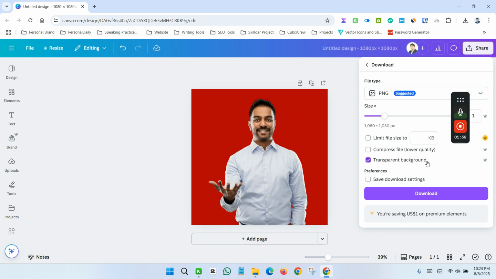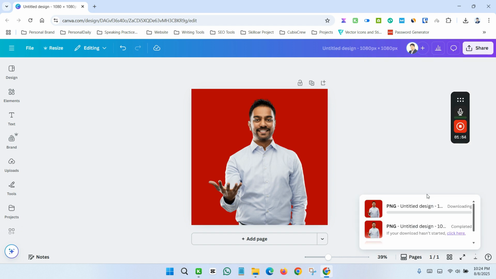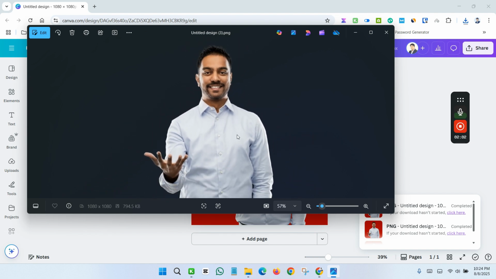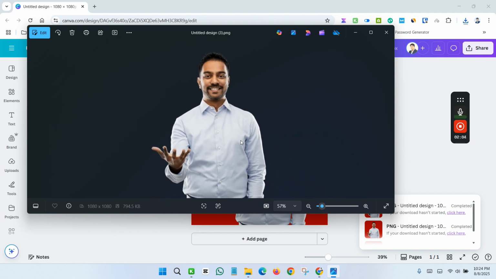The background transparency feature is available only for Pro member. You will see there is a crown button. That means this feature is available for only Canva Pro user. Now click the download button and see your image is downloaded without background.